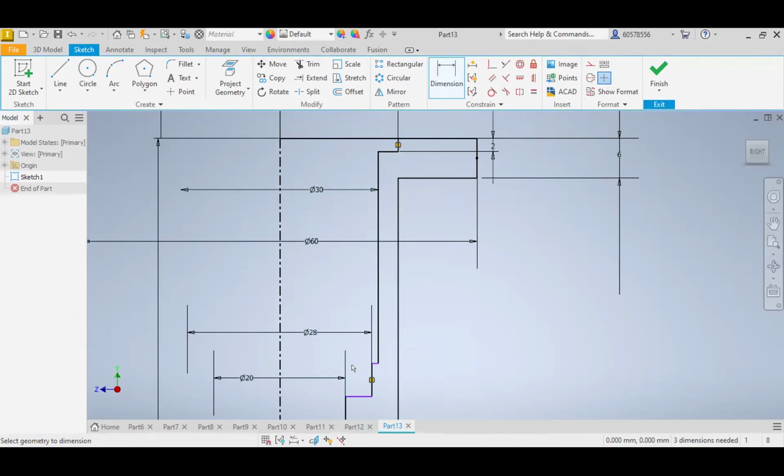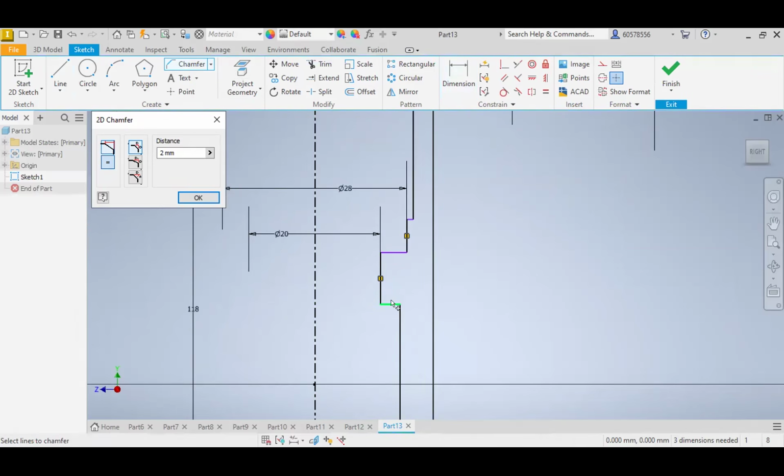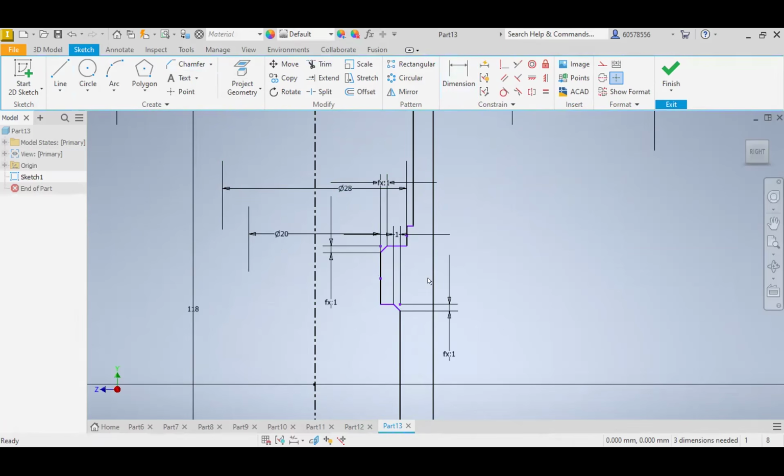What else do we have? Let me see. Just here, we've got a chamfer. Let's see if we do the chamfer of 2. 2 is too much. Let me do the chamfer of 1, like this. Where else do we have a chamfer? We've got a chamfer there. Can do of 1. I believe we can leave it like that for now.